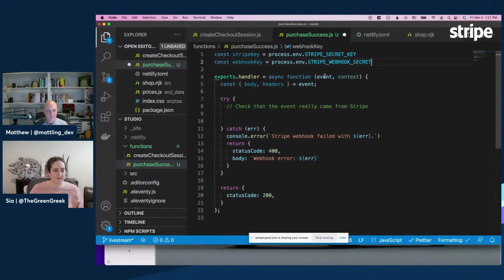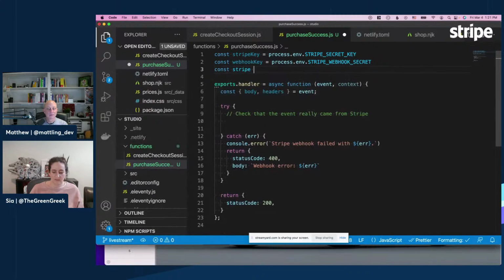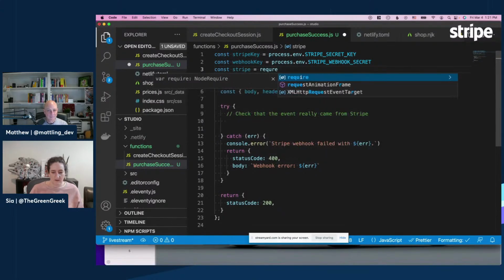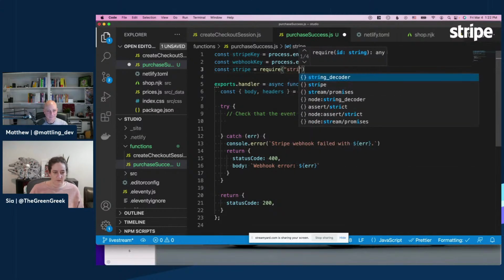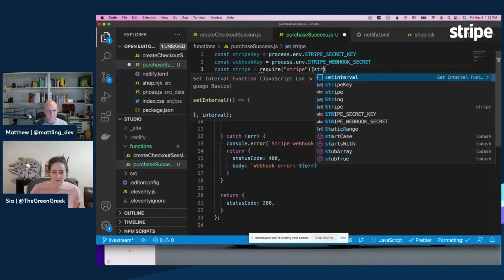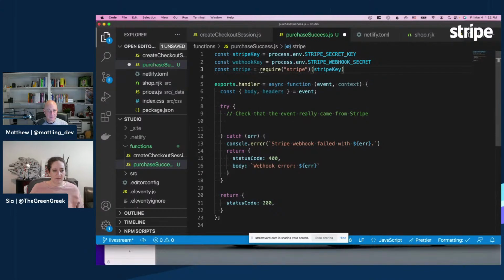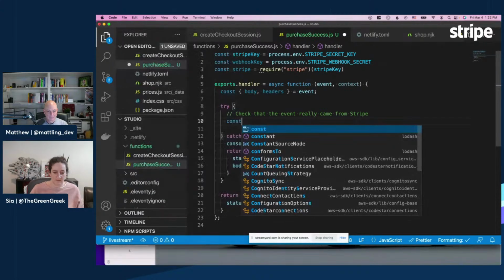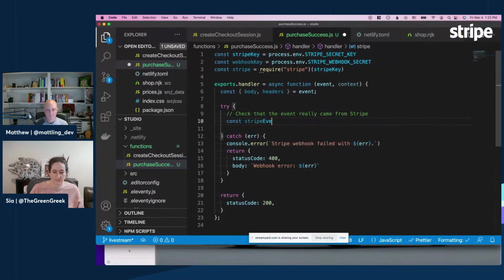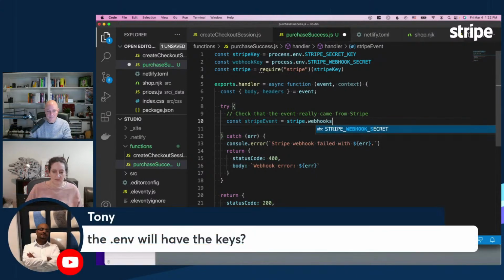Nice. All right, so we have those two keys, and now we need to start up Stripe, which is const stripe equals require Stripe, and then we immediately invoke it with our secret key. Totally, stripeKey. And so now we have Stripe available, and I can actually do things with it. What we are trying to do is say that our stripeEvent equals stripe.webhooks.constructEvent. And then I'll let you explain this while I type it up.